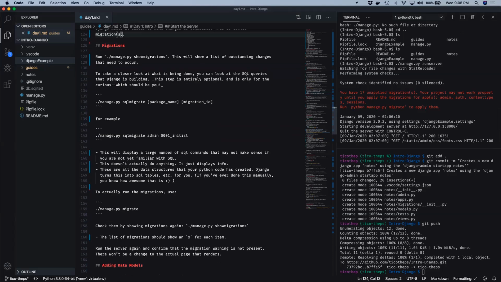All right, so migrations, run ./manage.py showmigrations. And remember, this has to be run inside of a directory that has a manage.py file. Otherwise, you won't be able to do that. So we can copy, Command C to copy. This will show a list of outstanding changes that need to occur. To take a closer look at what is being done, you can look at the SQL queries that Django is building. This step is entirely optional and is only for the curious, which should be you.